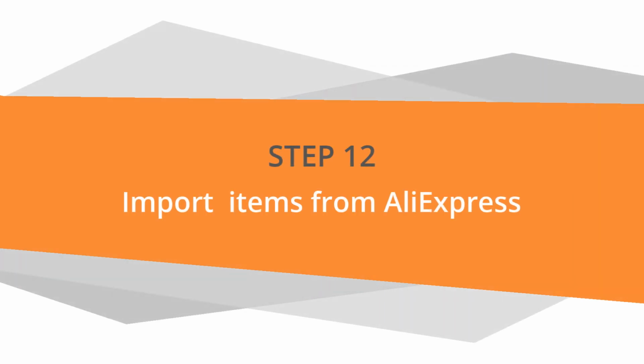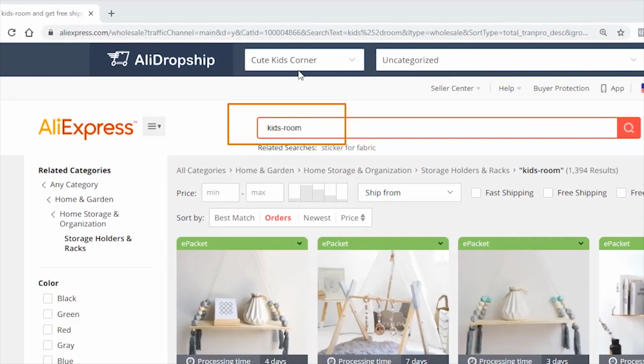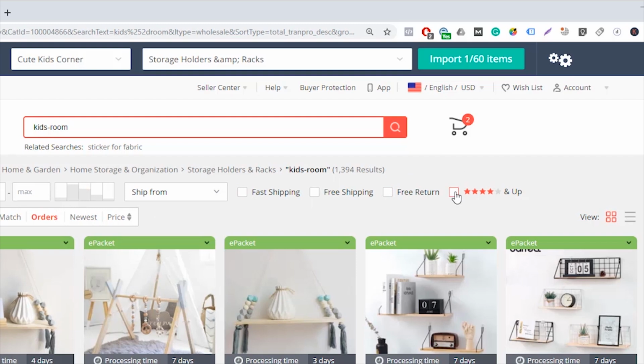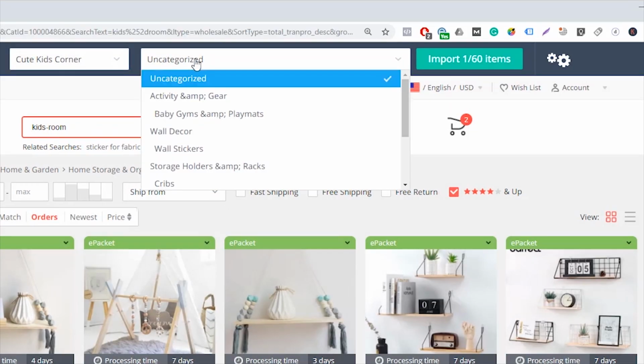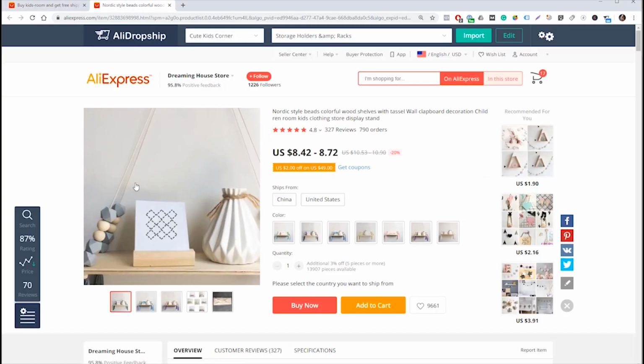Choose Import and Edit items from AliExpress. After signing in to AliExpress, you can start choosing items suitable for your store. We want to add some cute shelves in the Nordic style for a kid's room. We put a keyword and selected subcategory on the AliExpress platform. Then we sort the results by the number of orders and choose a high product rating. We can select the preferred category of our store to upload our selected products in the AliDropship bar above. We choose this cute Nordic-style shelf, which would look cute in a kid's room.